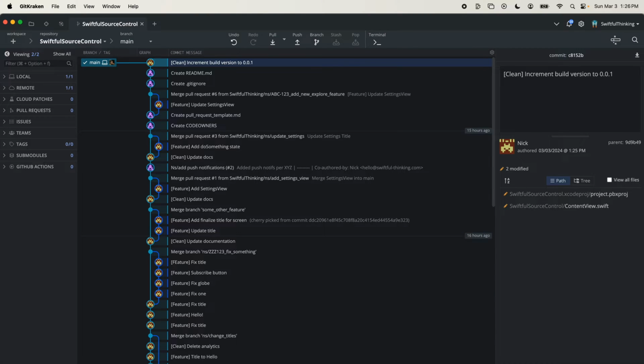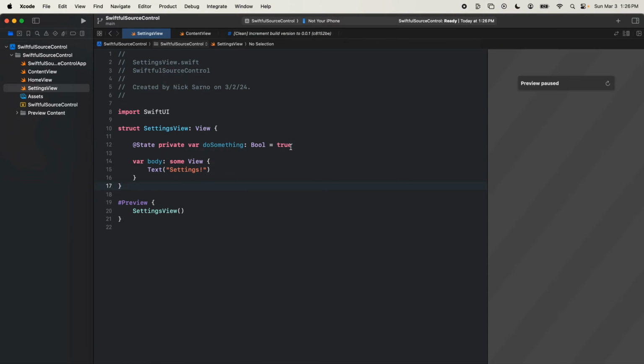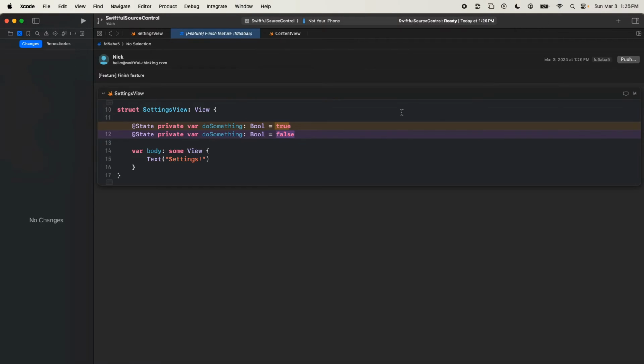Now, generally, when I'm actually going to release it, I do a very similar commit. So I'll come back into Xcode, and let's just pretend like we fix some code here. Let's set this to false, and we'll do our commit, and we'll say feature, finish feature. Let's commit that. And now we're ready to actually push this and release this to the public.